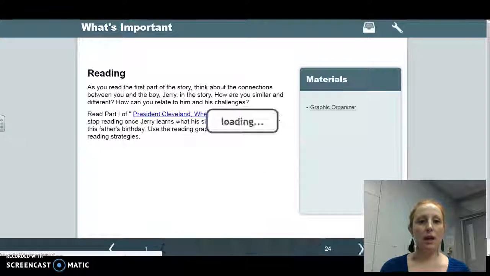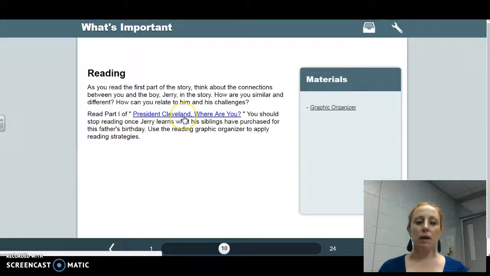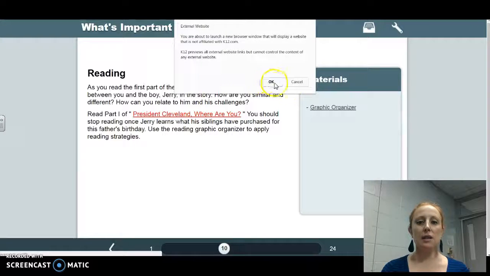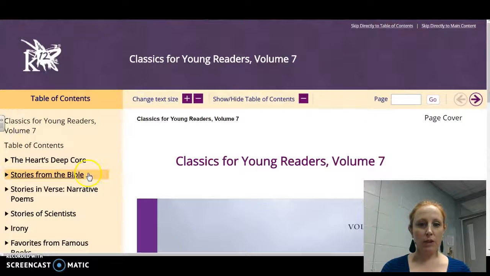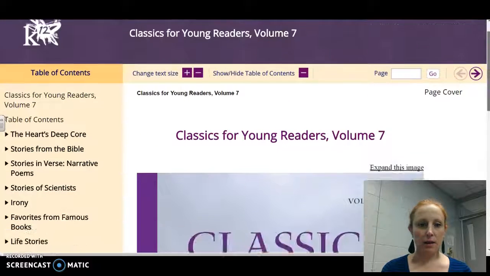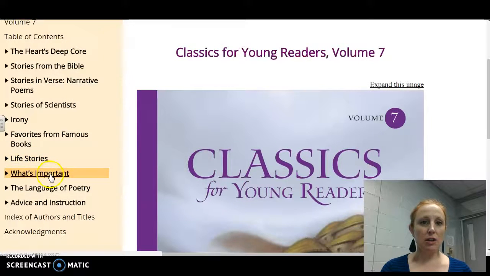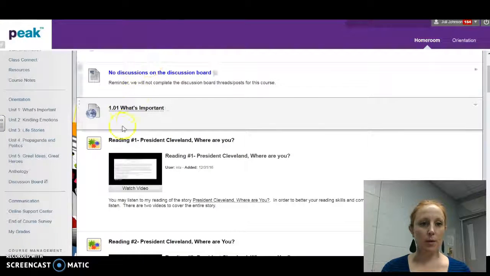wrote the story. And then you're going to see a blue link. That link will open up a new tab to the anthology. So once I click on that link, it's going to ask me, is it okay to open up a new tab? And when I do, I can go to the name of the unit, which this unit, if I go back to the course, it's called What's Important.